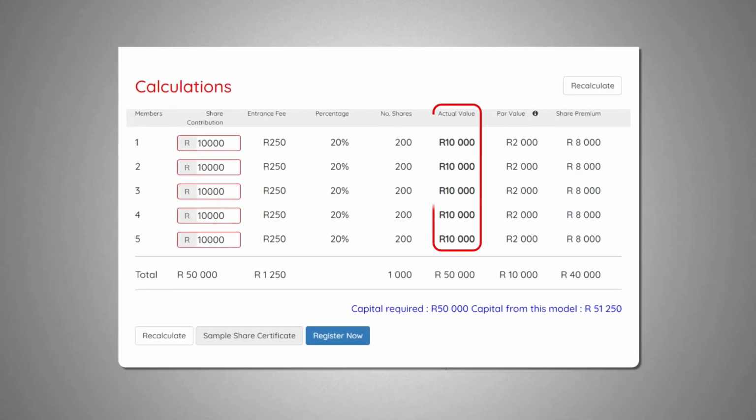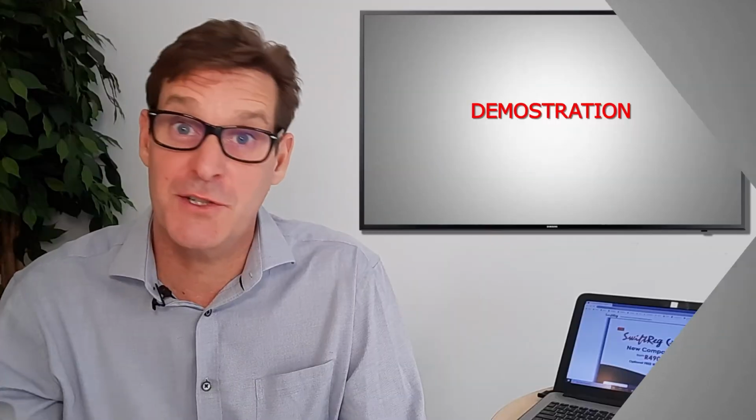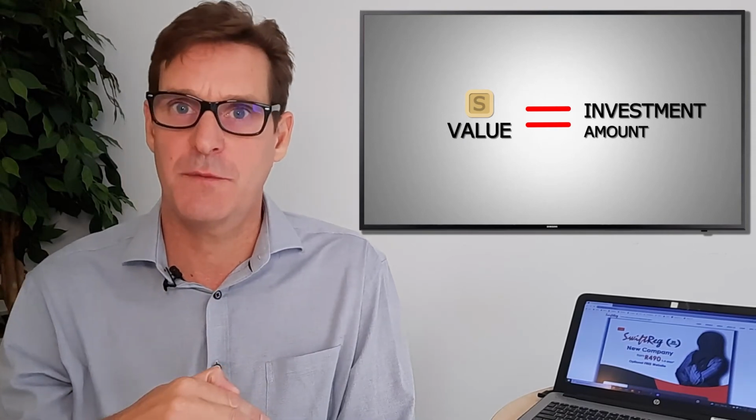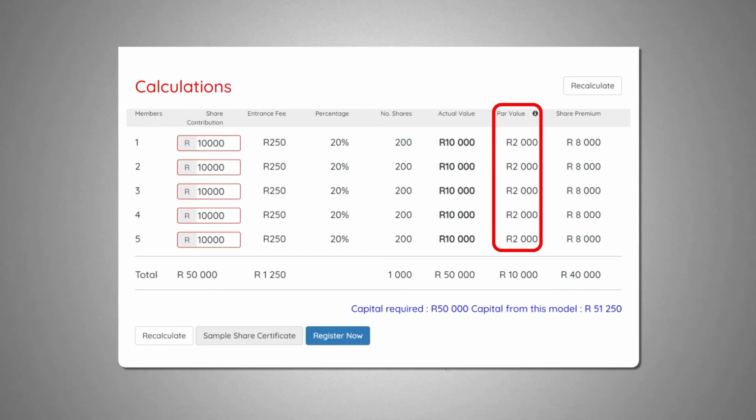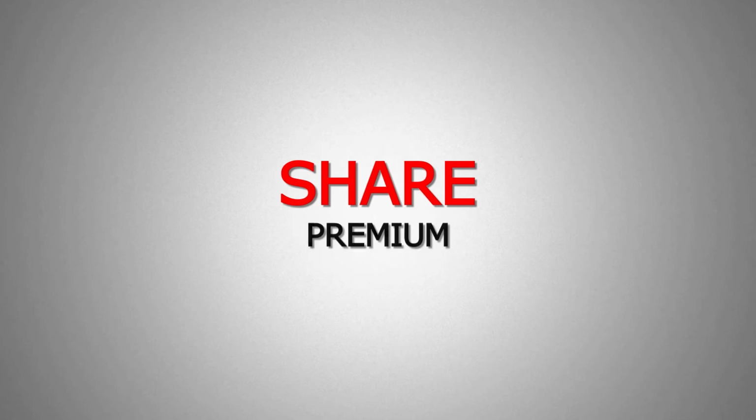The center column is the actual value of the member's shares. For demonstration purposes, we set the actual value of the shares to be the same as the total investment amount at the start of the business. But hopefully the co-op will be successful and the actual value of the shares will increase in the future. We have also displayed the value of the par value shares in this table so we can introduce the concept of a share premium. This might all be getting a bit confusing, but stay with me.